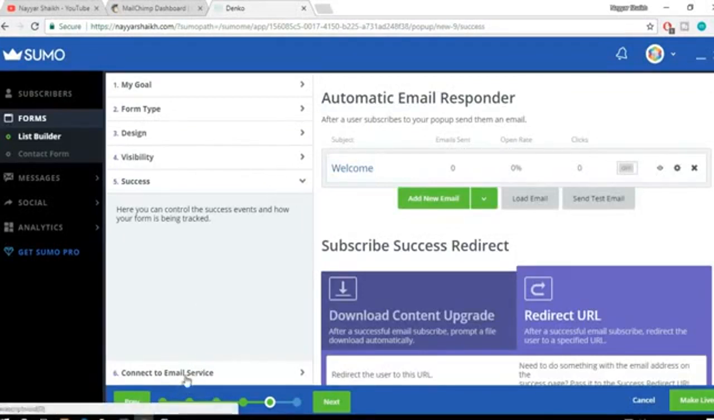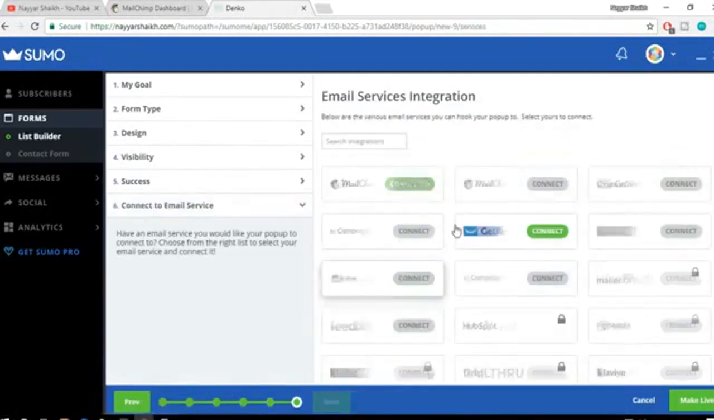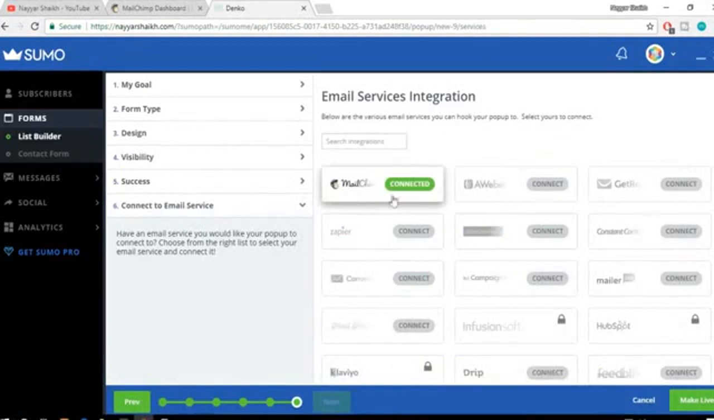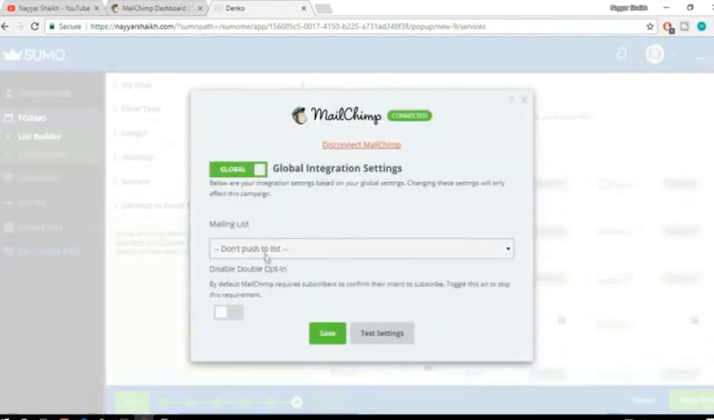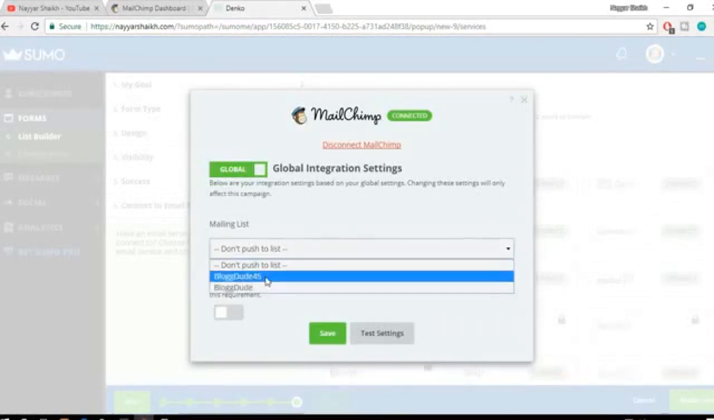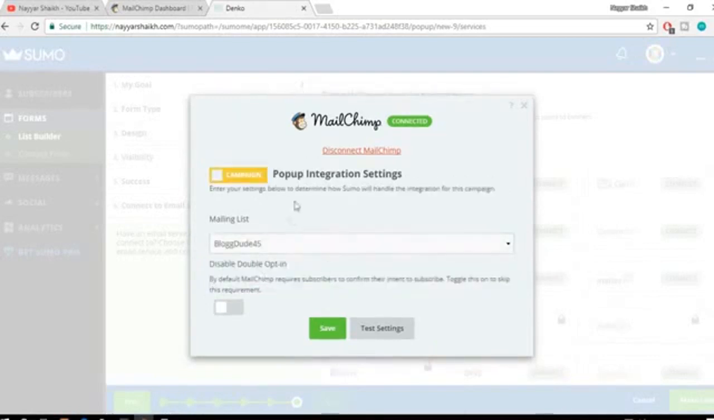Now the last thing is to connect to our email service, which is very important. Click on that 6th step and we have to connect to MailChimp. The first option is MailChimp. I have already connected, you can see, but if you don't see this option, just click on connect. You'll get this, okay, global, and you can select the mailing list from here. So I will select my mailing list, whatever I have created.